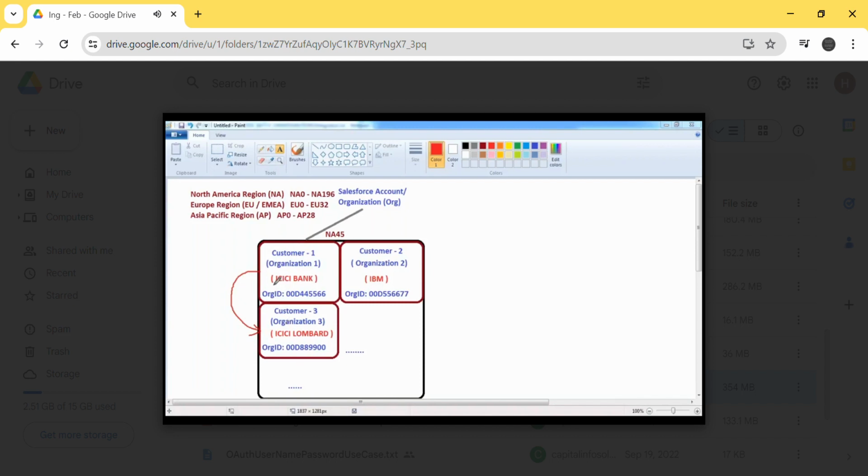So in this case, ICICI Bank wants to share some records, so they're sharing the data from organization 1 to organization 3. Now tell me, in this case, which one is the source? Source is ICICI Bank, nothing but organization 1. Target is organization 3. This is the source, this is the target.